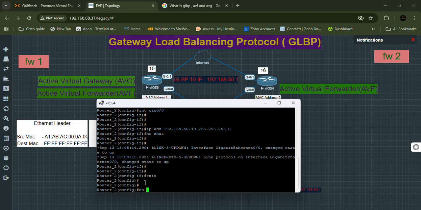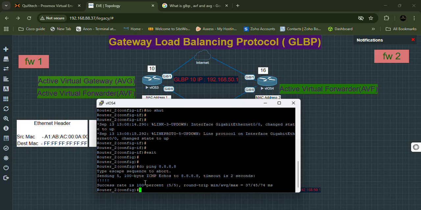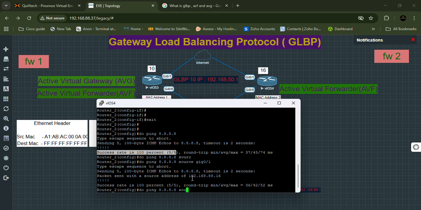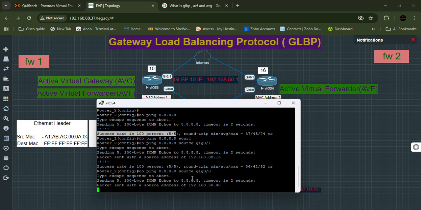Let's do a ping to 8.8.8.8, which is the internet. As you can see, we are able to reach the internet using the interface gigabit 0/1. Let me specify this by typing the command source gigabit 0/1. The reason I'm specifying this is because I want to show you that when we do it from the other interface, we'll get a different reply.